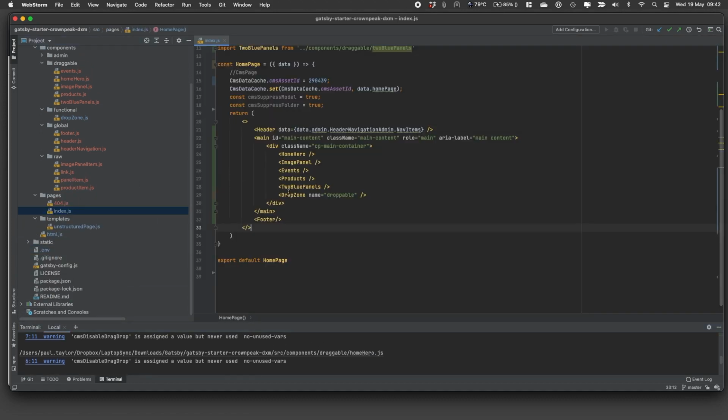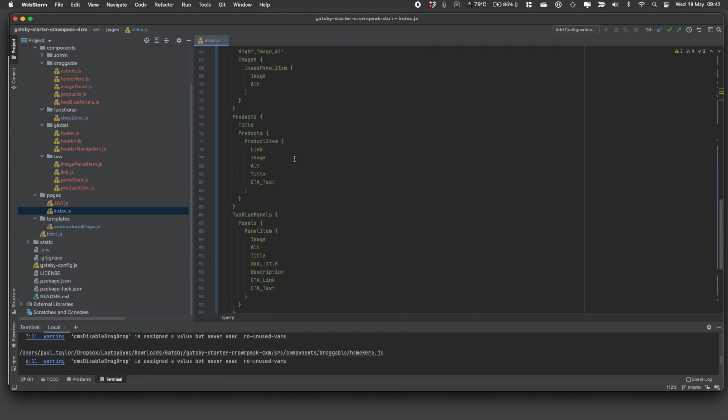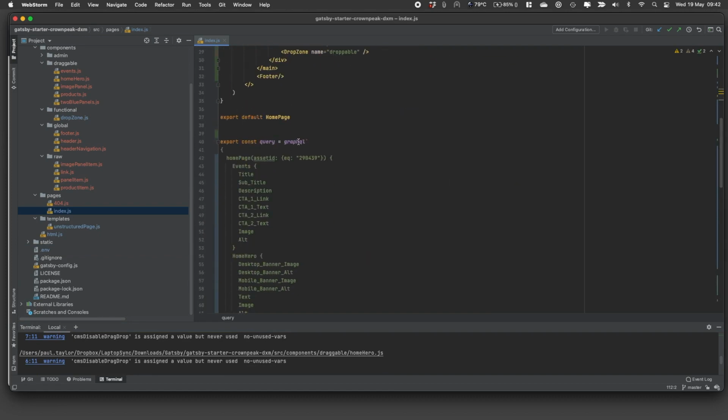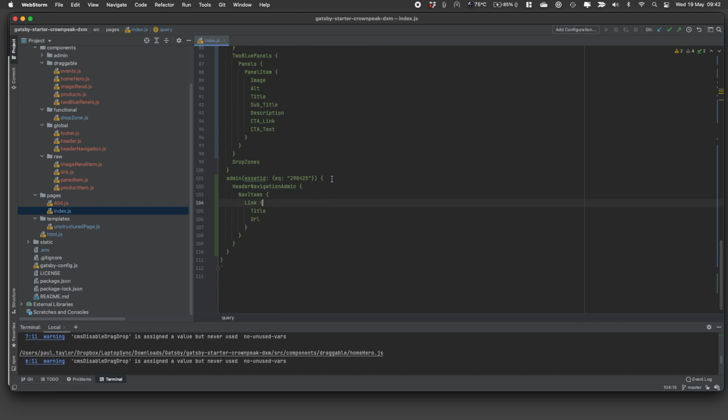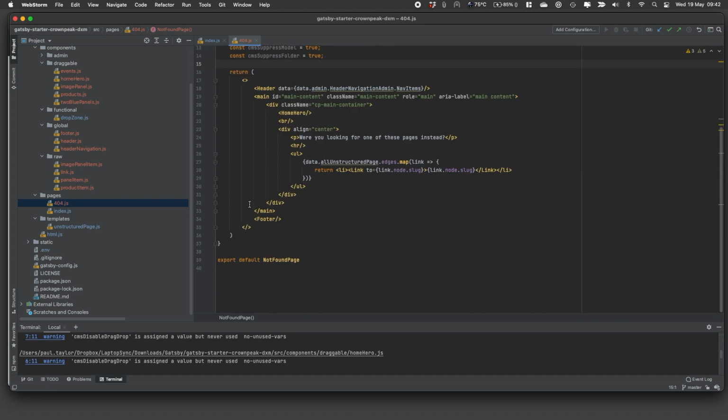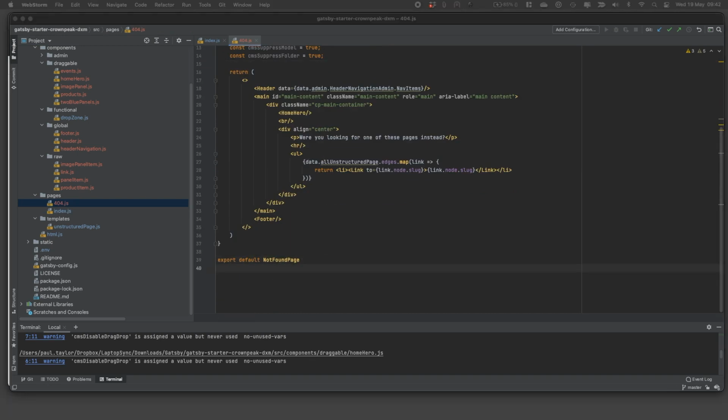Once I have that, I can reopen my index.js and I can go and paste that on the bottom. Here we go. We've created a constant called query, and it is that the page will reference. You see here I have some asset IDs baked. That's because we always know the asset ID of the home page and the admin page, which contains the header navigation.